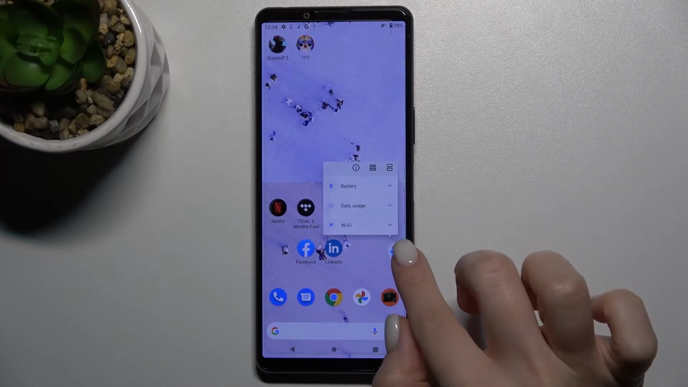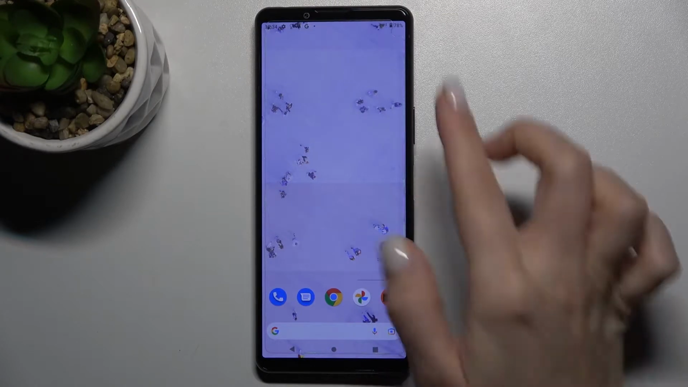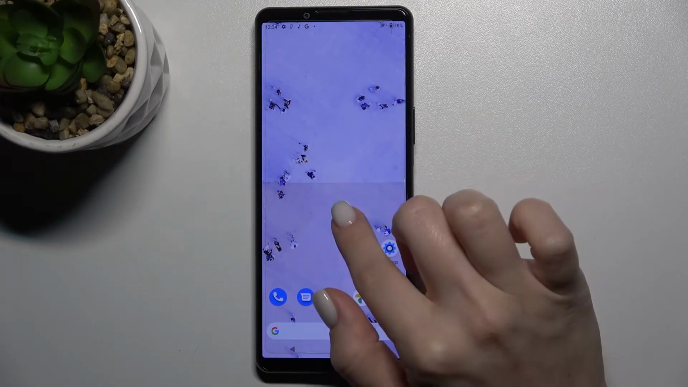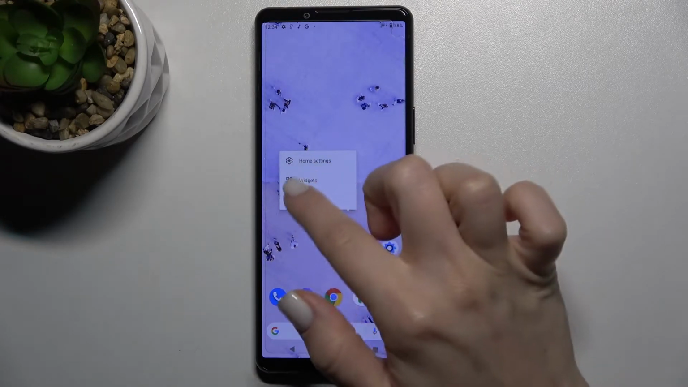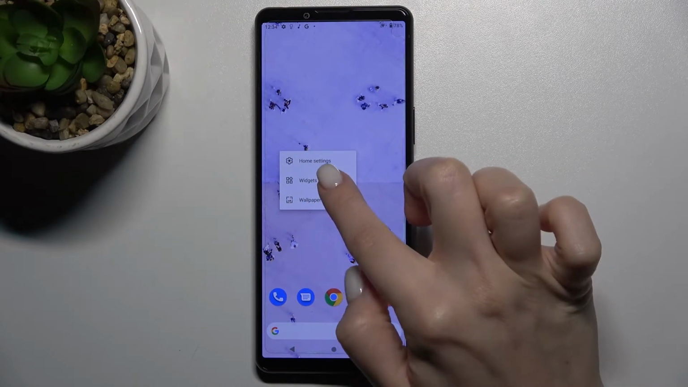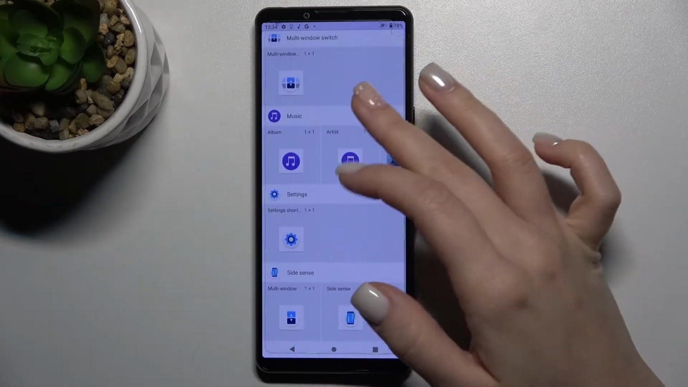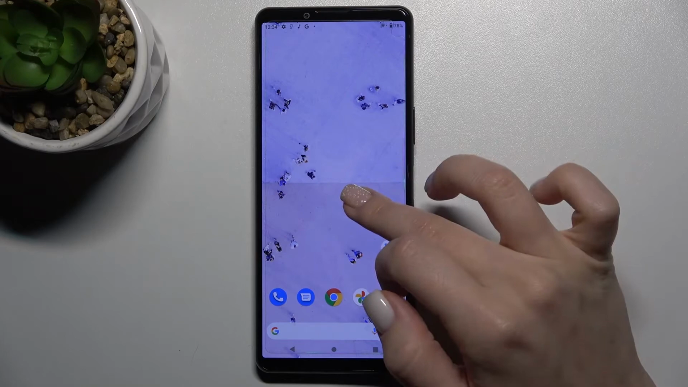For example, I'll go in with the separate one to show you how you can do that. Just hold your screen for a while, and here you'll see the widgets icon. Just tap there, and right now you can see all the available widgets that you can add on your screen.